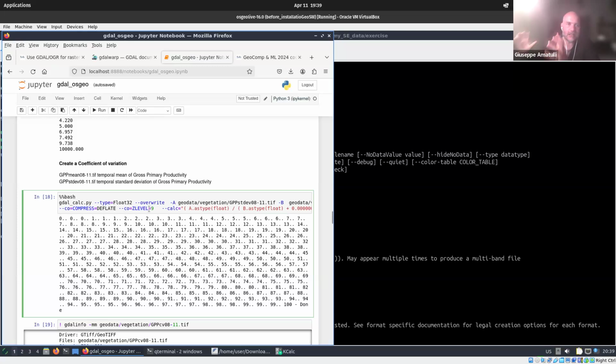Zlevel is the level of compression, because the files, without compression, can become 10 times bigger. So it's not just 10%, it's 10 times bigger. So it's very good to always compress your file, because it's very easy to fill up the disk. Also, during the compression, the speed is not really going down, okay? So don't worry, compress it and save space.